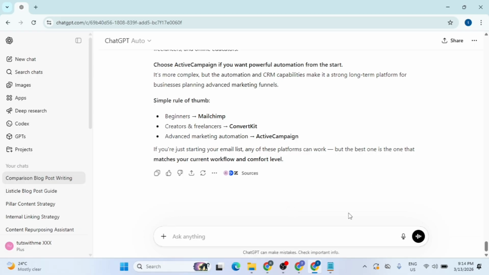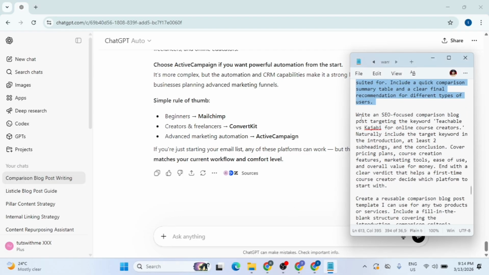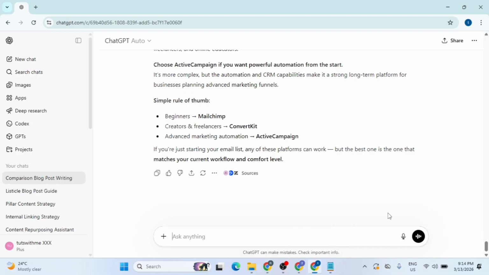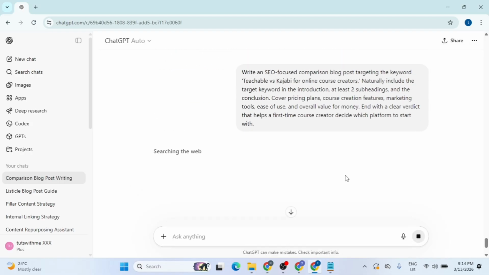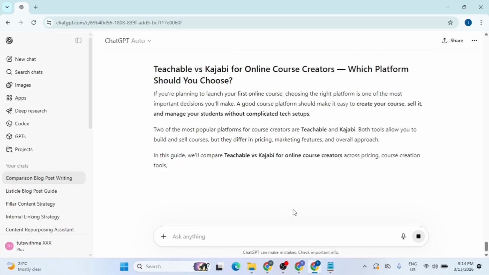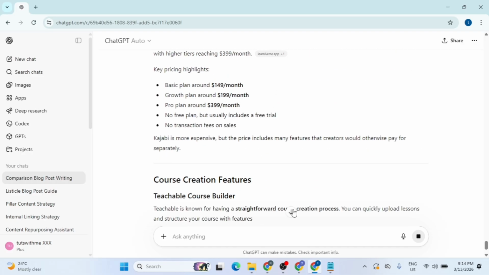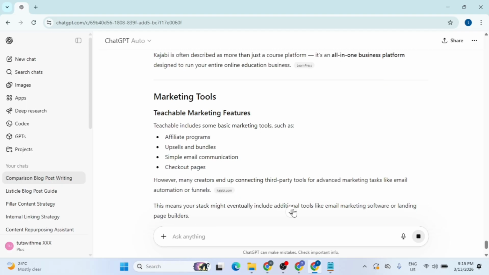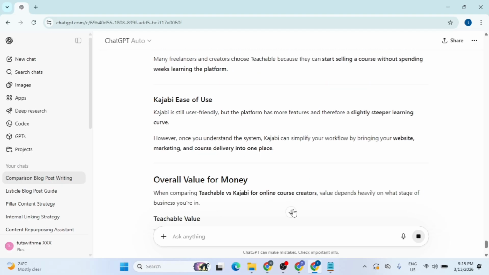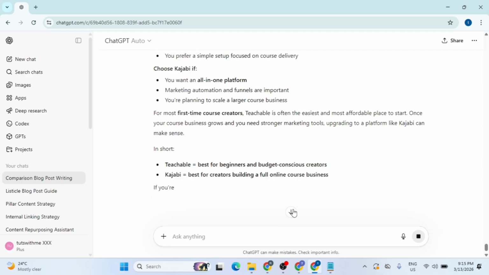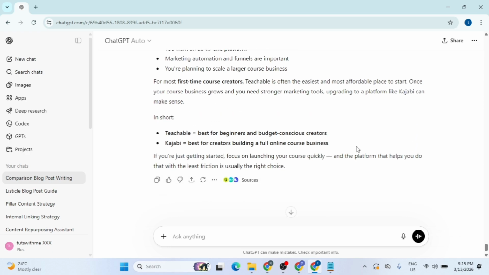For my third example, I'll ask for an SEO-focused post comparing Teachable and Kajabi for online course creators. I copy the prompt from my notepad and paste it into the chat. This version focuses on specific keywords and value for money. As I scroll down the results, I can see it has organized the content into sections like course creation features, marketing tools, and overall ease of use, ending with a final verdict tailored for first-time creators.